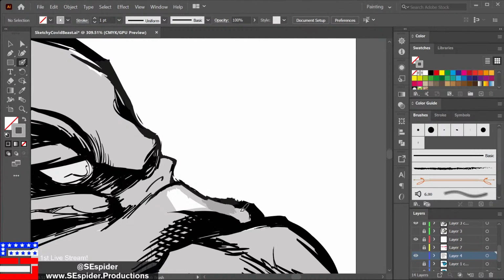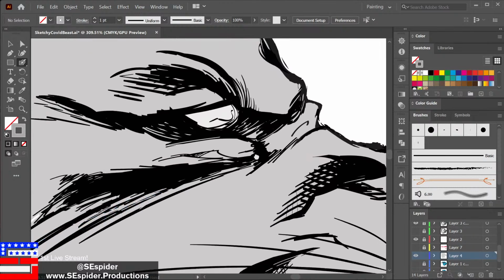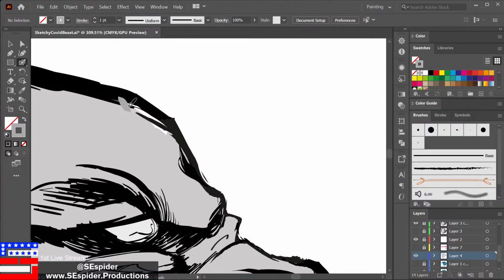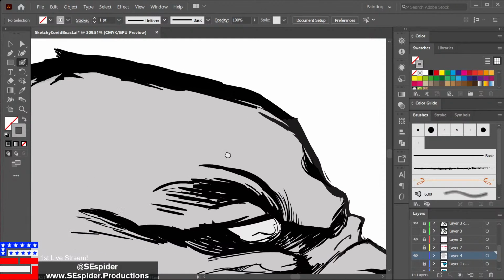That's why it's best to zoom in as much as possible when you're working, to check on all the little corners, little creases, little gaps. Make sure it's all filled in. Like all that needs to be filled back in. This needs to be filled back in.